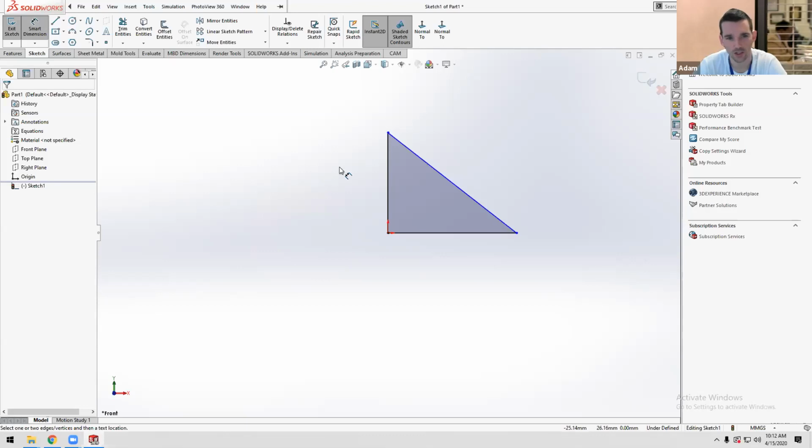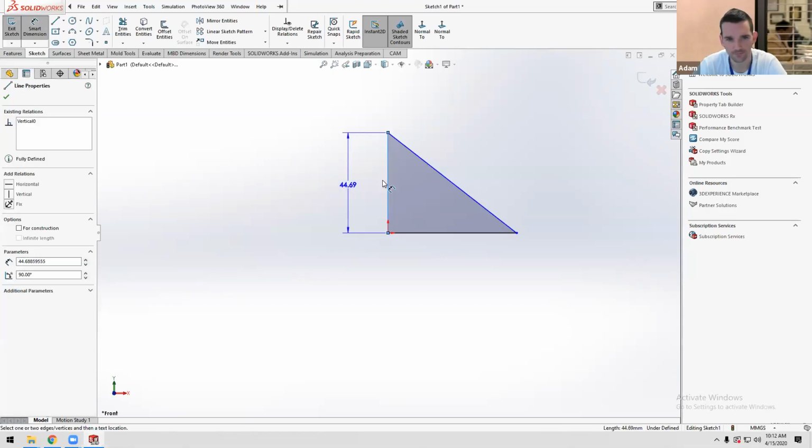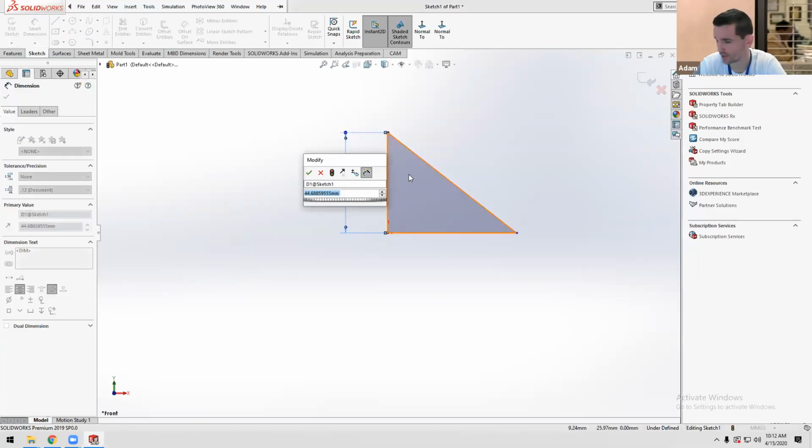Right, so I'm going to dimension maybe the length of this line. So click on the line, click over here, and type in the dimension that you want. Now it's in millimeters, so I'm going to do 1 inch, right, 25.4 millimeters.